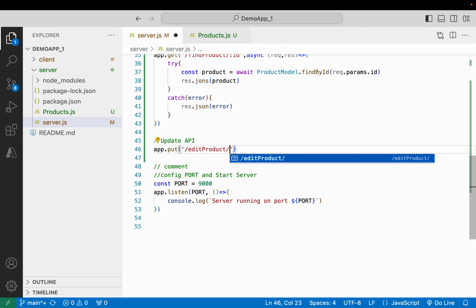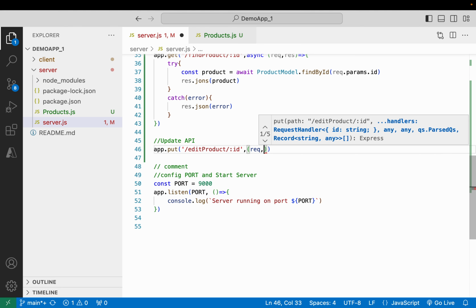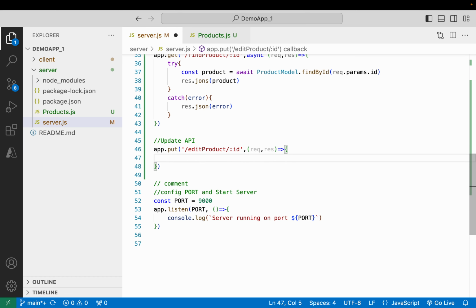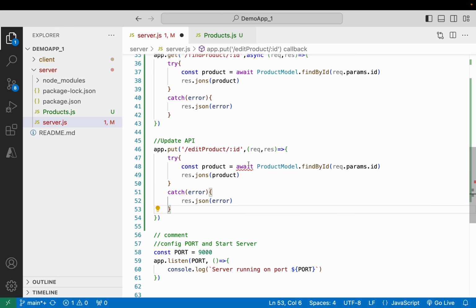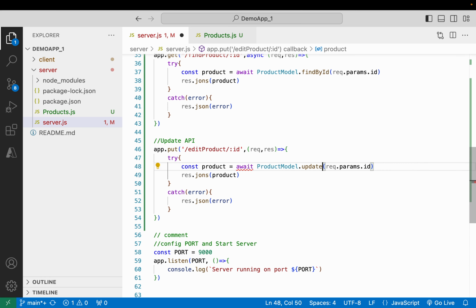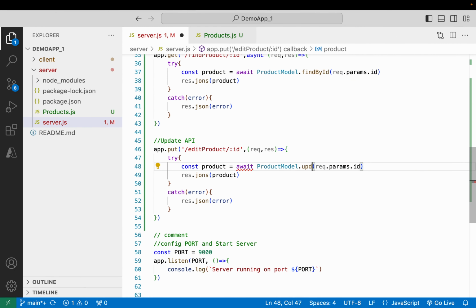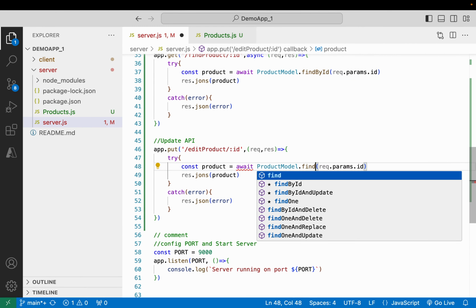Which product are we going to edit? We need an ID, so we have to provide the ID. Then we use request, res, the same code. Here also we need a try catch, so I am going to copy this. The same try catch block we need. For updation there is a function called find by ID and update.